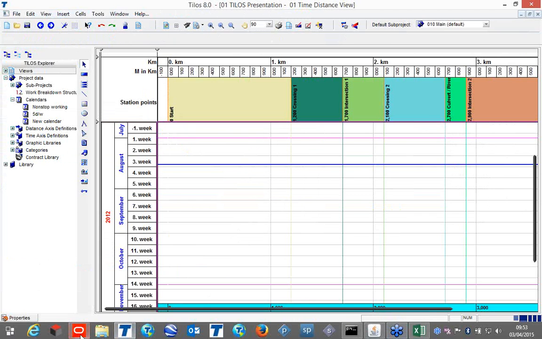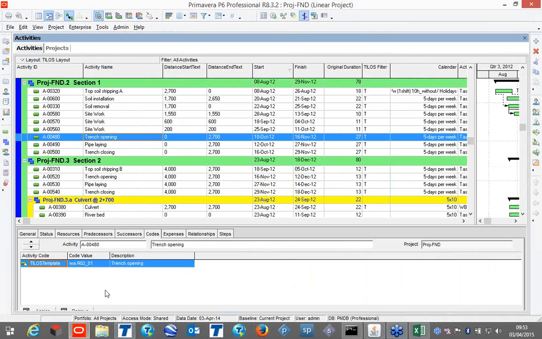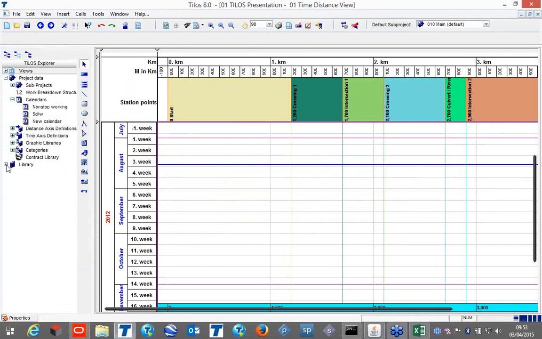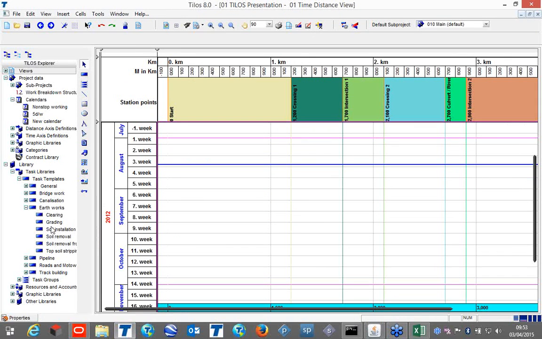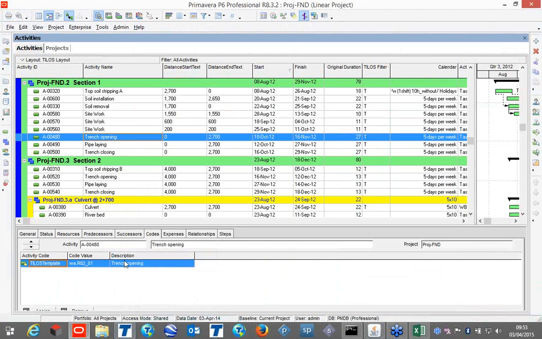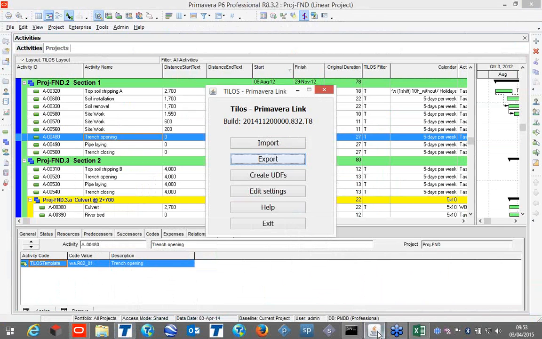And if you would like in Primavera for your work types, we can assign the codes, or if you already assigned, we can make the same names, descriptions in Tilos for the template names. As we see that we can change these names and it can be directly recognized and can assign these colors in the schedule. For importing or exporting, we have the integration tool, Tilos Primavera link.